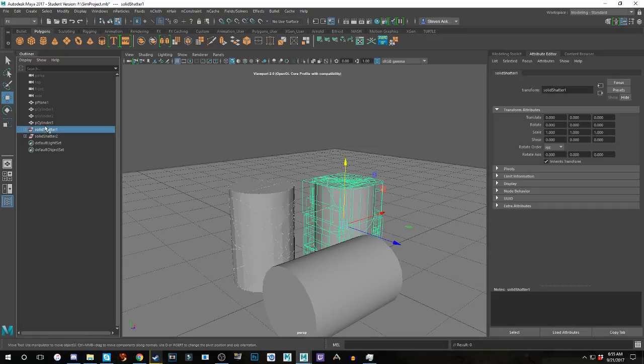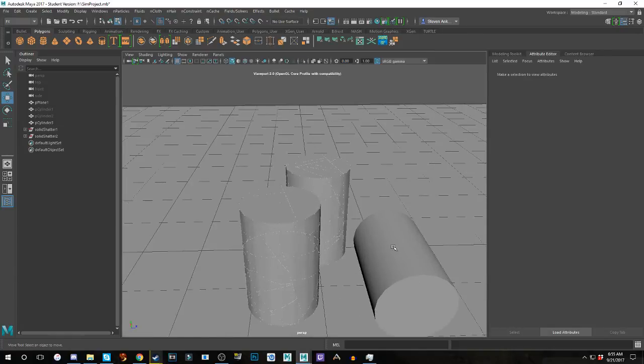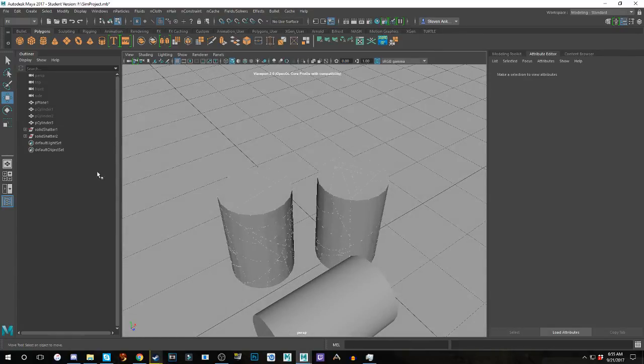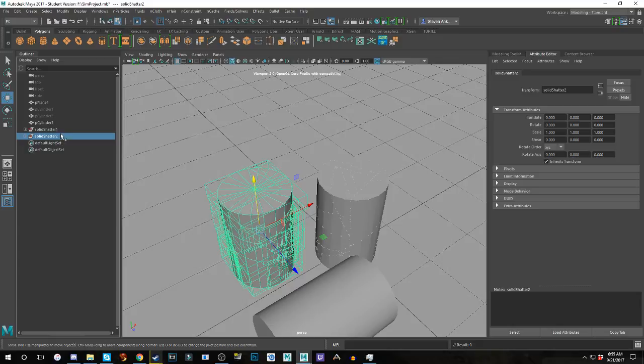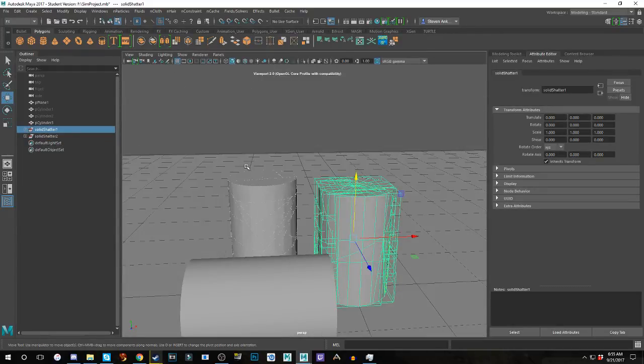And I like to rename my stuff, so I'm going to rename the plane, just double click on that, and I'm going to call that floor. And the solid shatter I'm going to leave like that. That's all these pieces that we just created. Alright, so now we're going to add some dynamics to our objects.